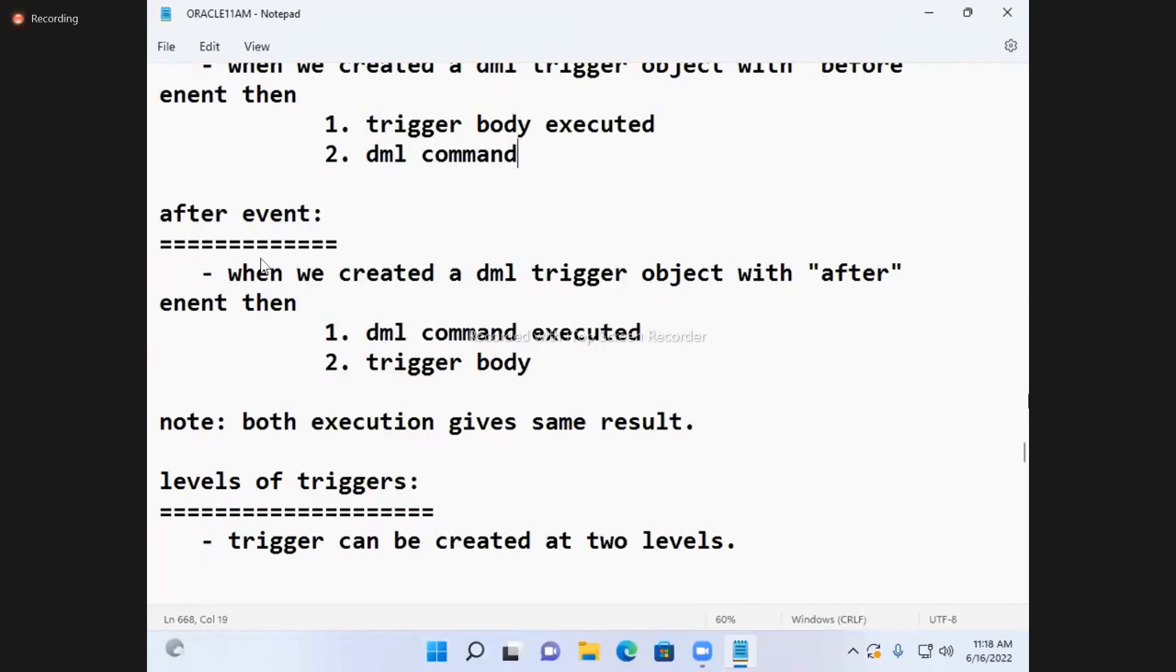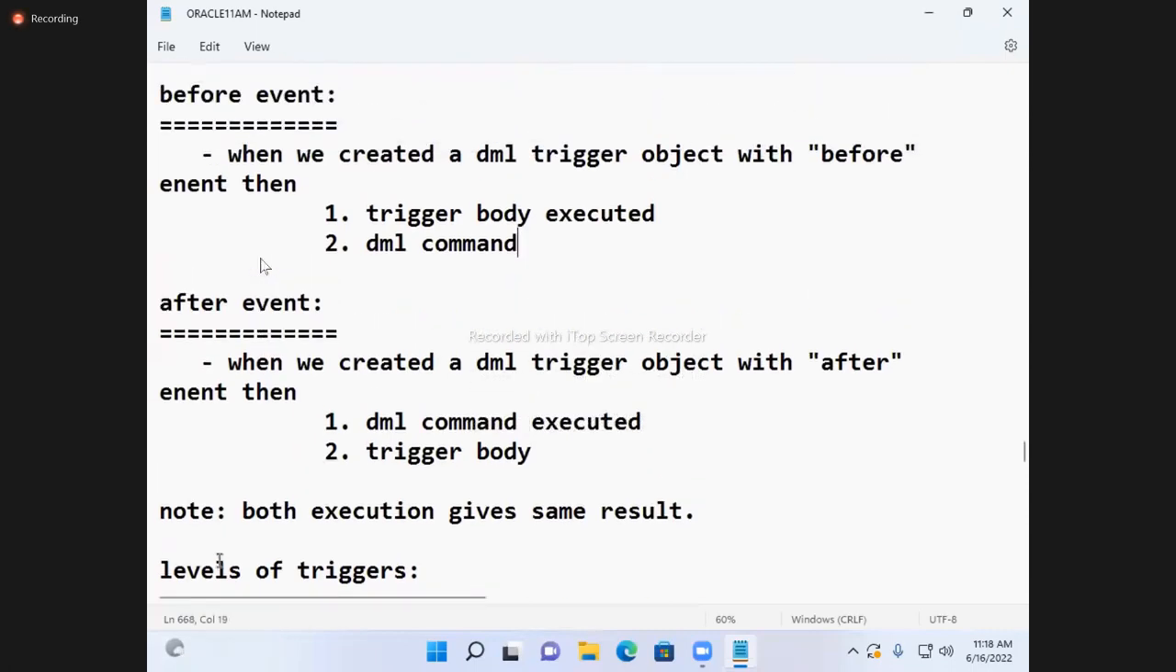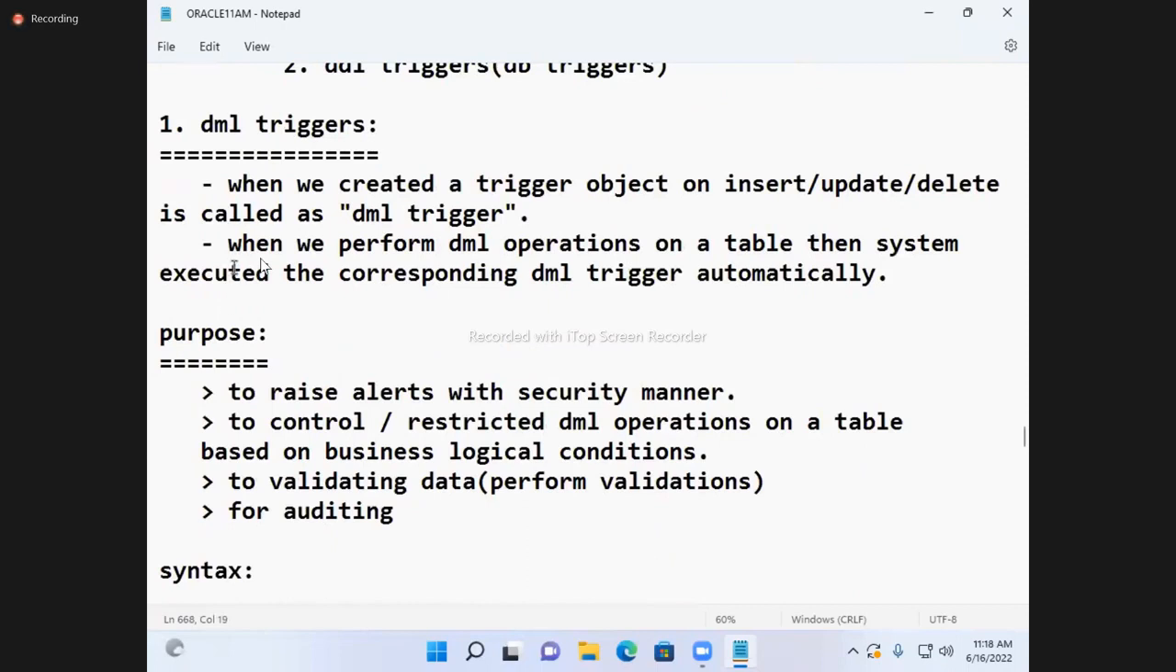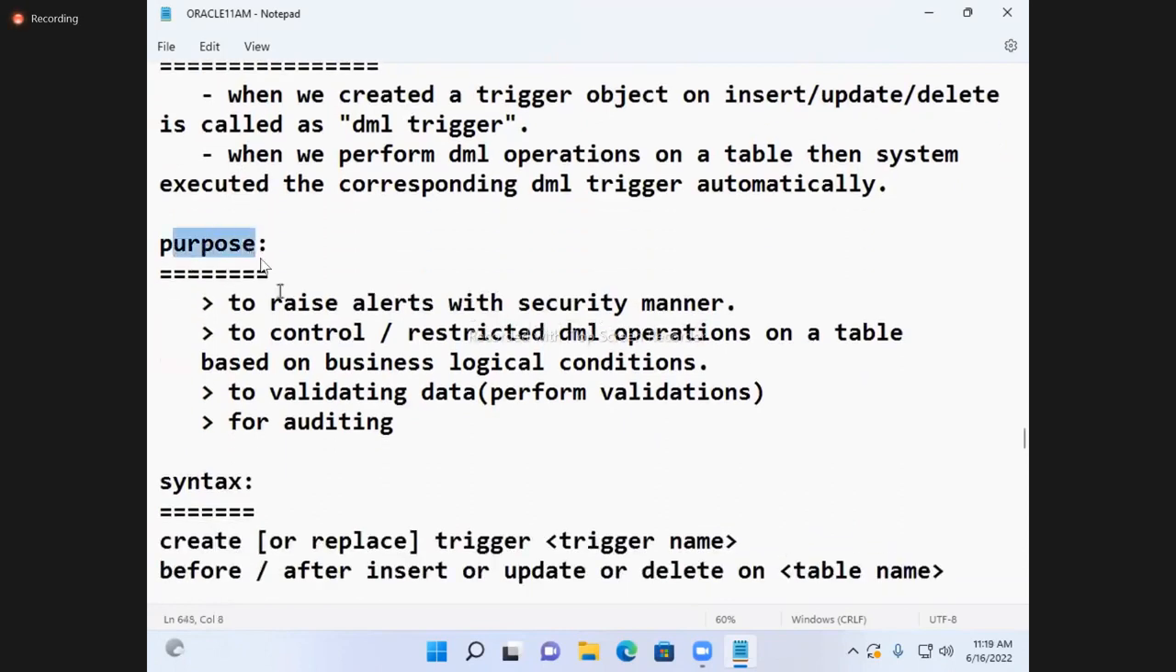So yesterday we started the next object, sub-blocks and triggers. We discussed what a trigger is, how a trigger will be called or executed, and the main purpose of triggers: raising alerts with security, controlling or restricting your DML and DDL operations on some business logical conditions, validating data, and auditing.